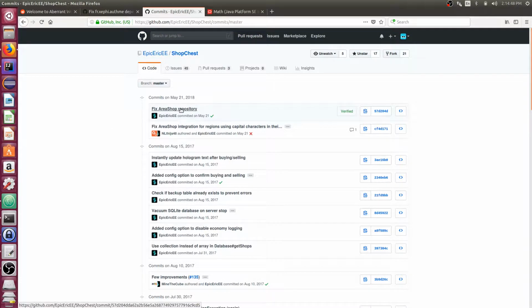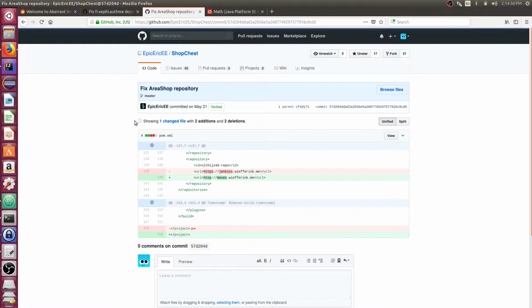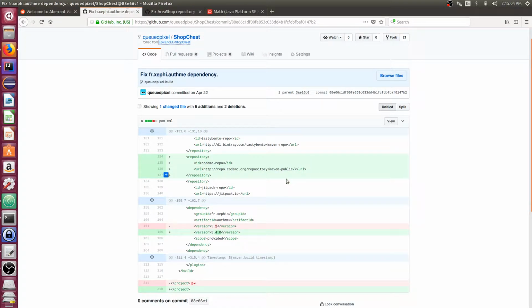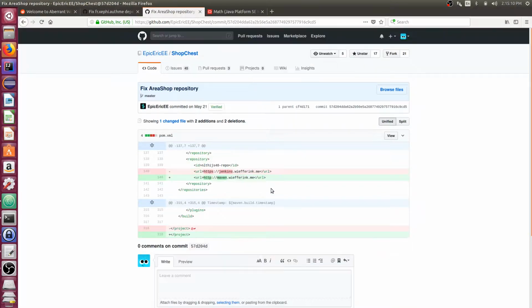Then they say fix area shop repository. Let's go take a look at this and see. Well, they certainly weren't fixing the one I was having an issue with, the Weaver Inc. This was off me. Maybe that could actually fix it, potentially.